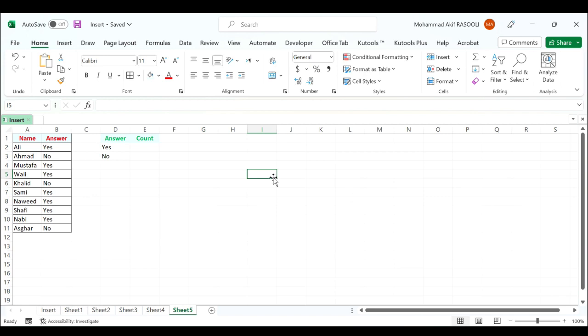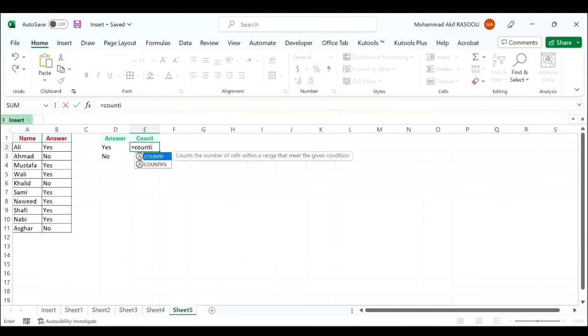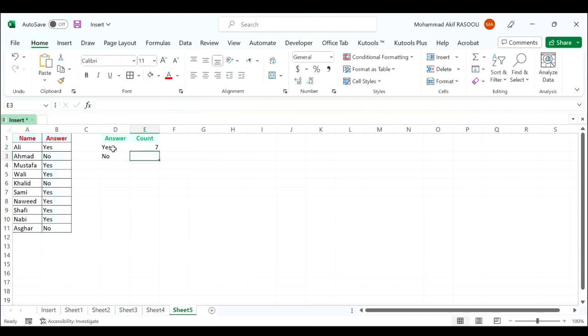Please do as follows. Beside the questionnaire table, we have a table for counting the yes and no answers. Select the cell where you will place the counting result of the yes answers. Type the following formula. Type COUNTIF, press tab. Select your data range. In the range, type comma, and in the criteria, select your cell D2, close the bracket, press enter.